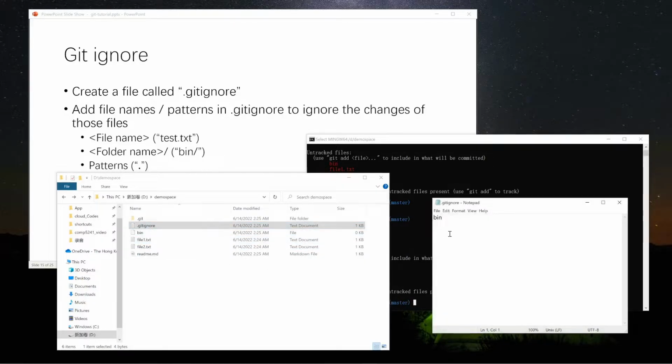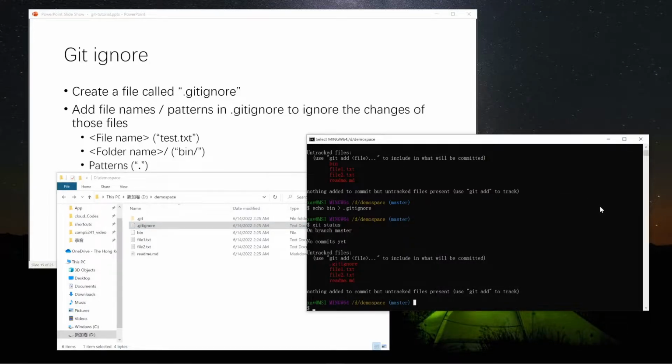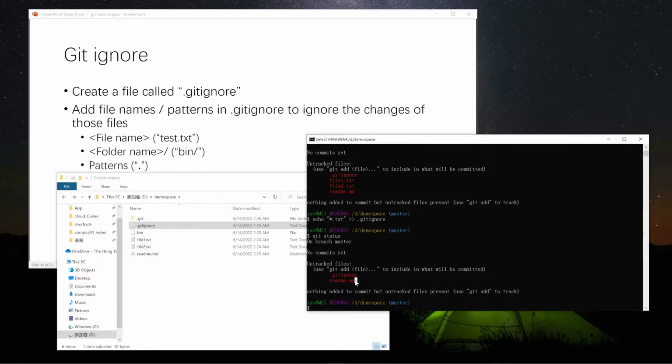And let's check the information here. See, the file name is listed here. And we can also use patterns inside. For example, add *.txt inside it. And now let's check the status again. You can see that all the txt files have disappeared. This is how it works. And don't forget to commit your changes.